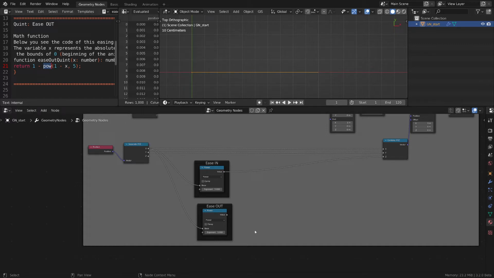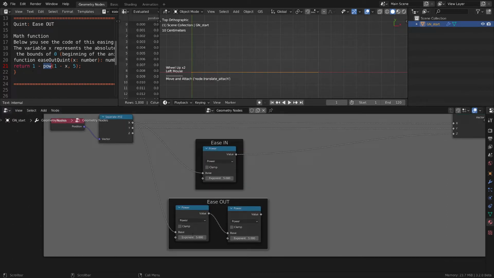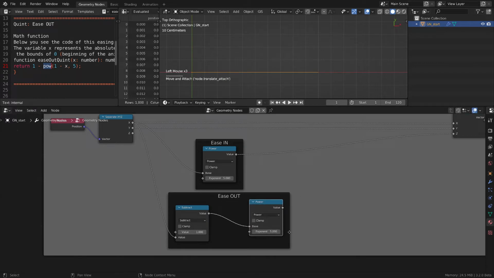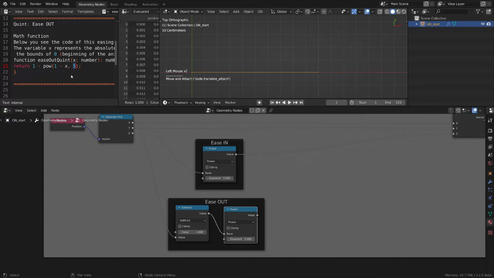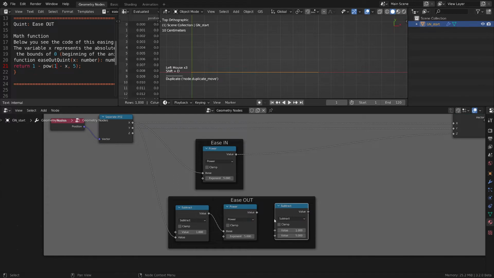So for this one, for example, we have this power node. Let's duplicate it, and let's do one subtraction. Basically we need to subtract a power of x from this value. So let's do 1 here, and we need to do a power of amplitude 5. So we have it here, and then we have to do 1 minus x here. So this is what we need to do here at the end.